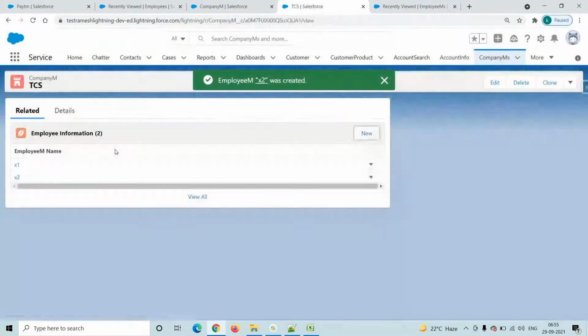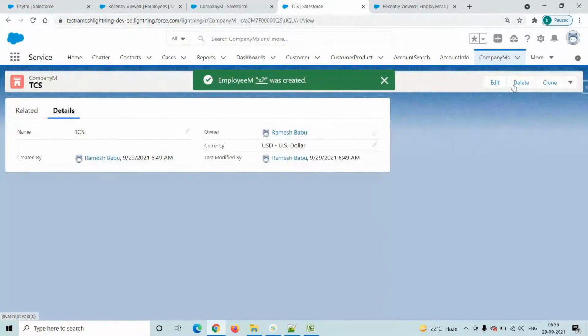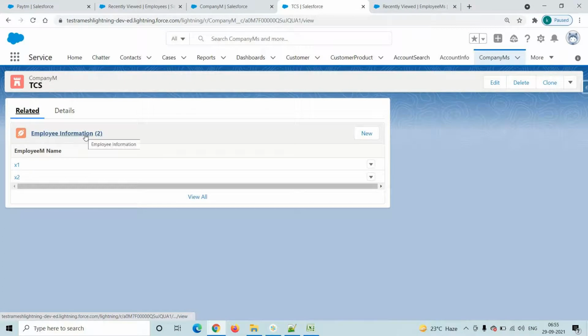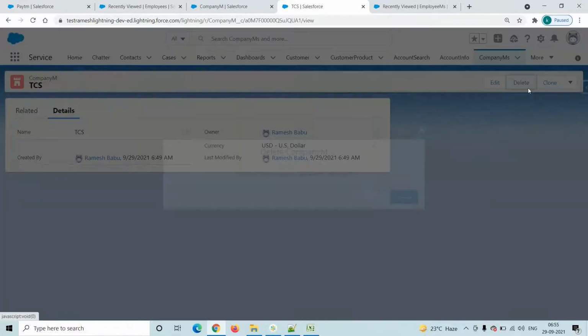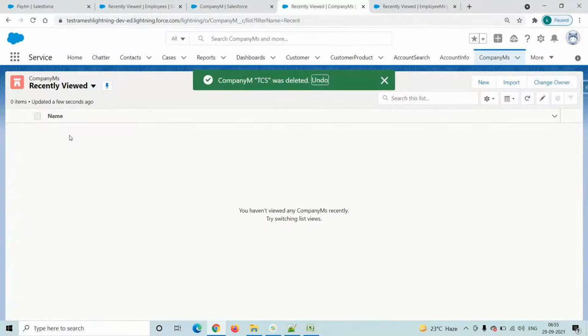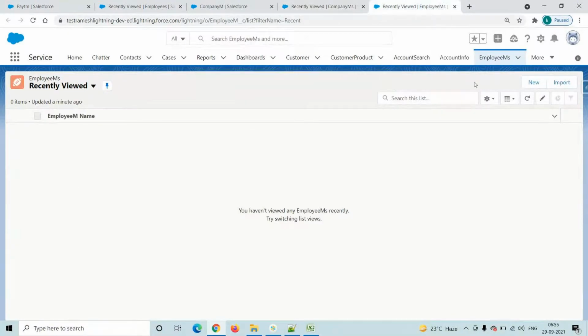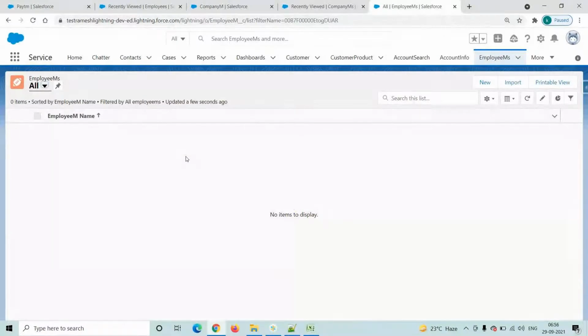Now what I will do, I will go to the TCS record and delete this record. When we delete this record, what happened to the child records? Employee information is one related list. Under this related list, we have these employee records. What happened to these records? Go to here, delete this one. Now go to employees. Go to all, not recently viewed. Go to all. See here, there are no child records. Means when we delete a parent record, then the child records automatically delete in the master detail relationship.